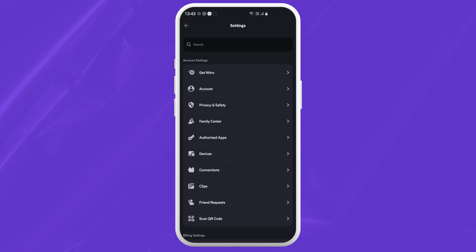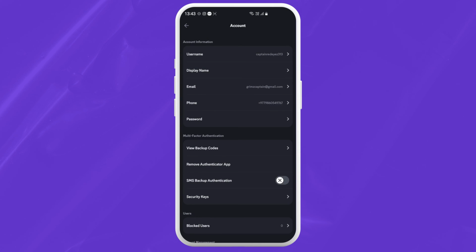But maybe you feel comfortable without the extra step. To turn it off, follow the same steps as enabling it. But instead, you will see a button that says Remove Authenticator app. Just tap on it to remove the Authenticator app.